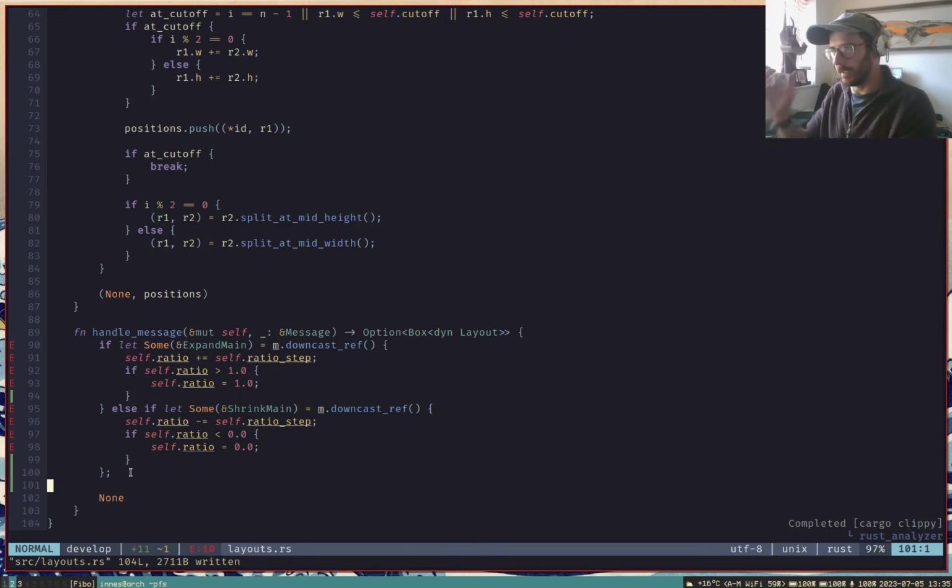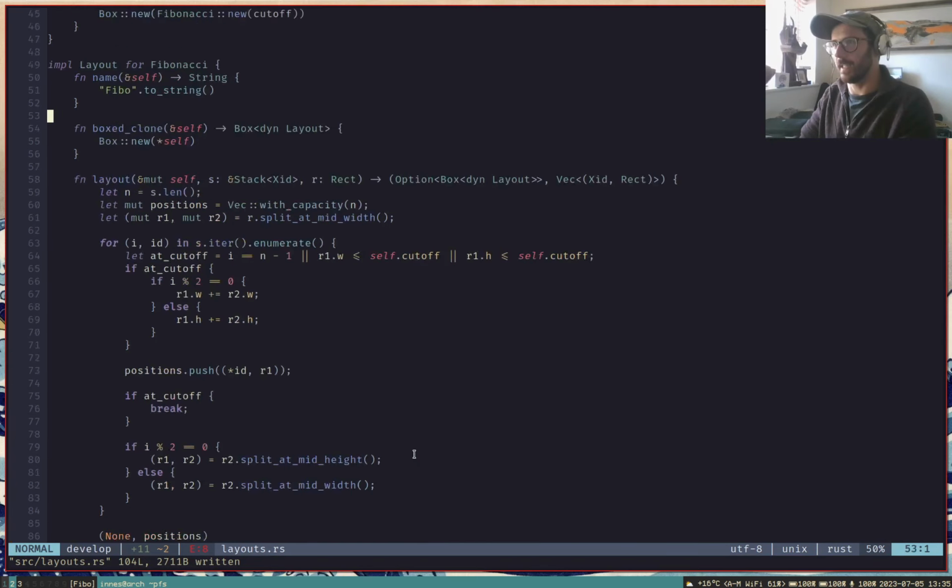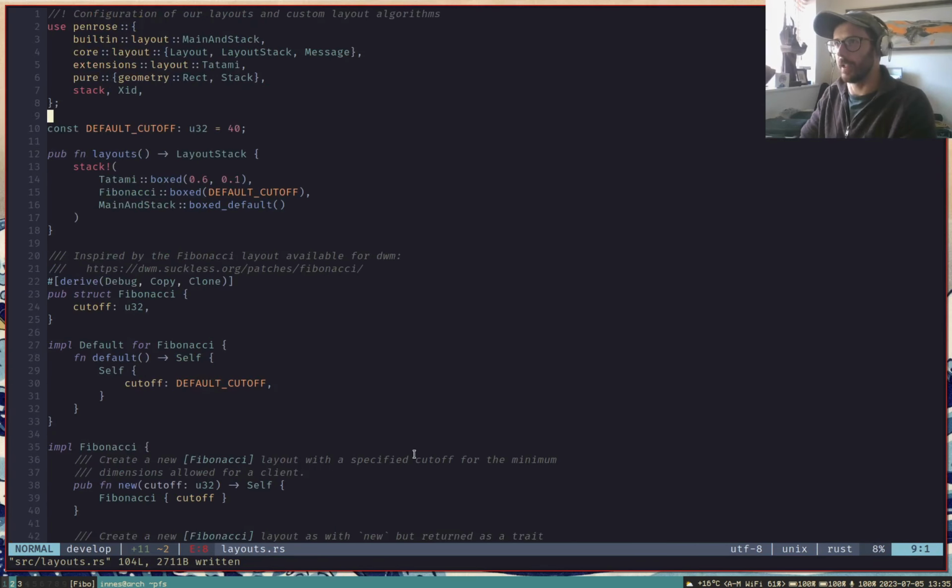But there's a couple things we're going to need to sort, as you can see by all of the red error marks coming up down the side here. First thing is M. We're not binding M at the moment, so that's fairly simple. Second one is ratio and ratio step, like we said. So if we come up to our struct, we'll add those in.